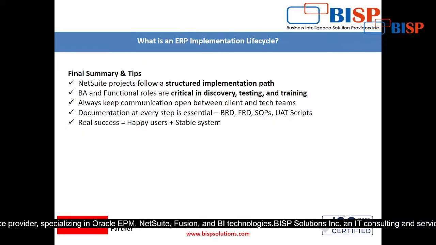Otherwise, in most of the projects I have seen that whoever implemented NetSuite ignored some bug in it. Now the client is searching for another company who can resolve their conflicts or errors. So your real success is a happy user and stable system. We have to give them a stable system, so that they know this is how you work.